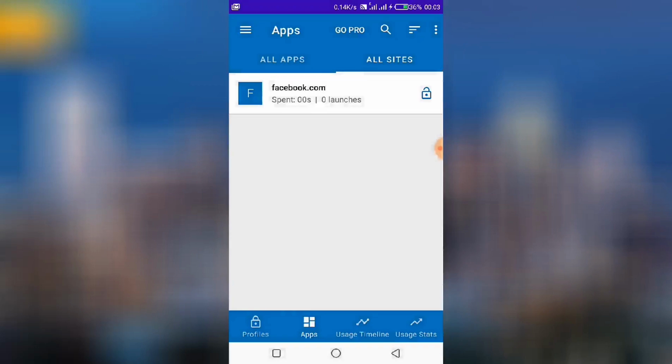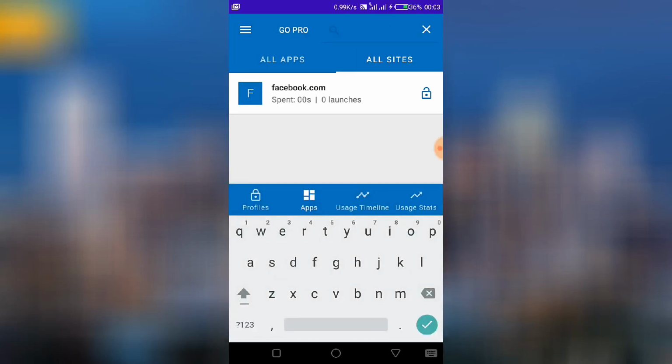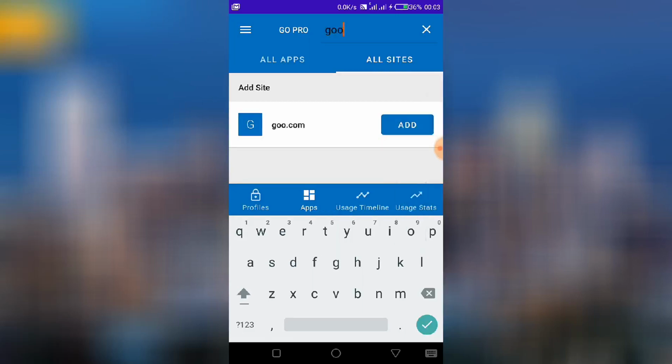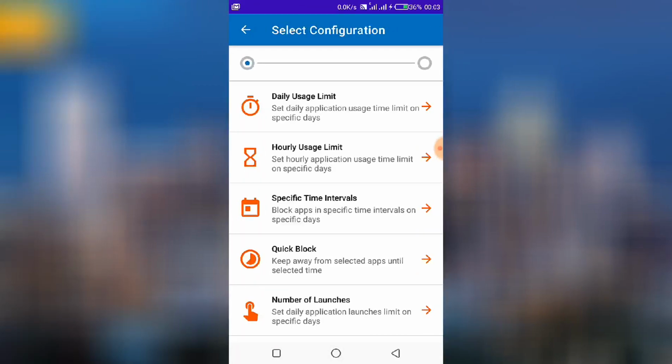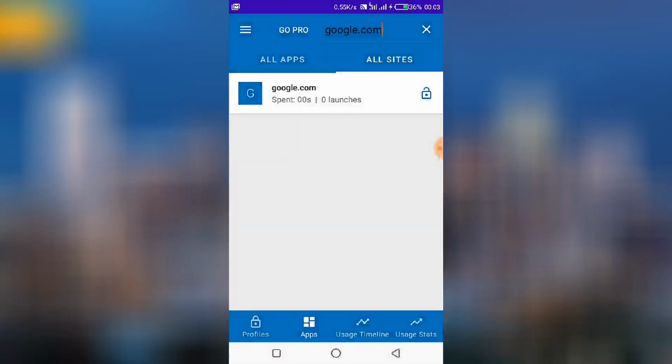You can as well add any other website by clicking the search icon up here after the GoPro, and add the website. So for instance, google.com. So just type the address of the website, google.com, then add. So you've added this website. You click and you set the details as to how to regulate it.